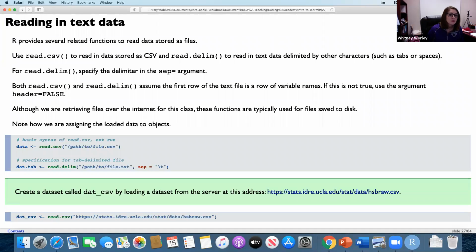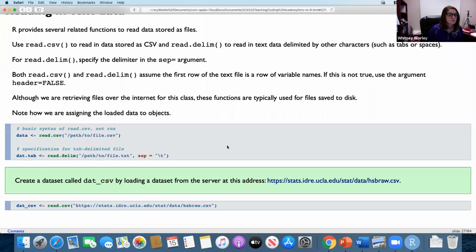Although for this class, I'm going to have you retrieve a file from the internet, most of the time you're going to be doing this from a file that's saved to your computer or to your local disk. So this is kind of an idea on how we would do this. You're going to put in whatever you want to name your data, and then you're going to do read.csv, and then you're going to put in the path to that file wherever it's located on your computer.